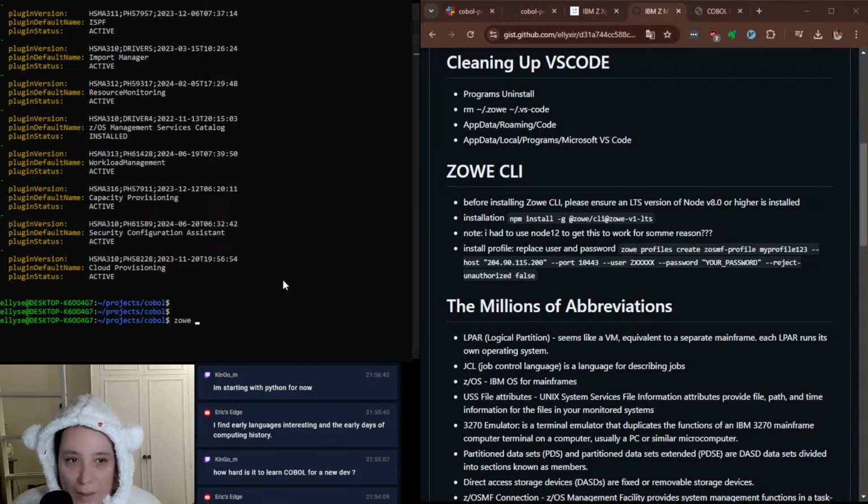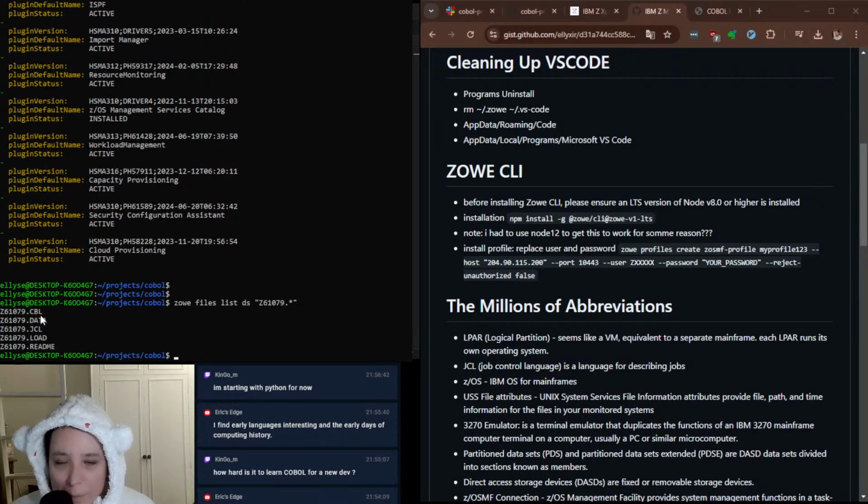Zowe files list ds, and then we give our Z61079 dot star, and I guess star is the wildcard. That's like common convention. So this should list all my files, and you can see my COBOL data file, JCL, load, and readme. Yeah, so that's cool.